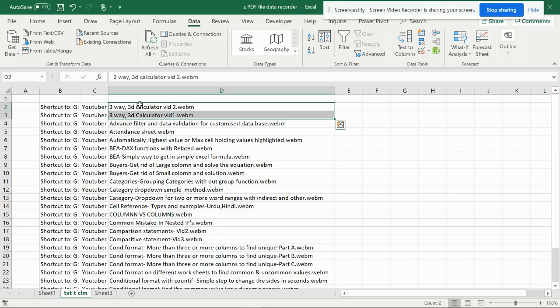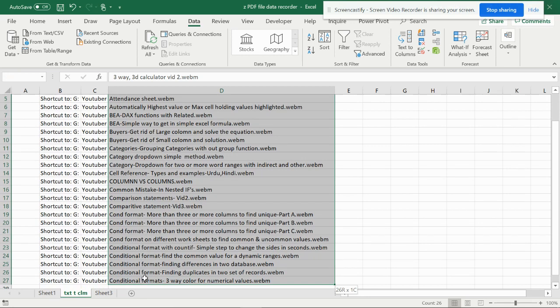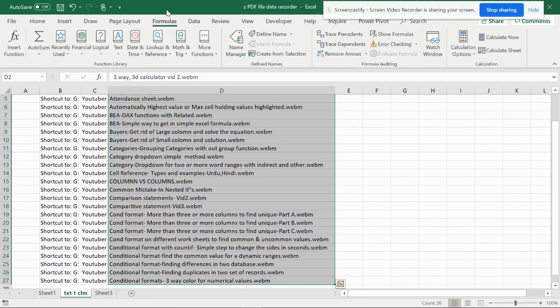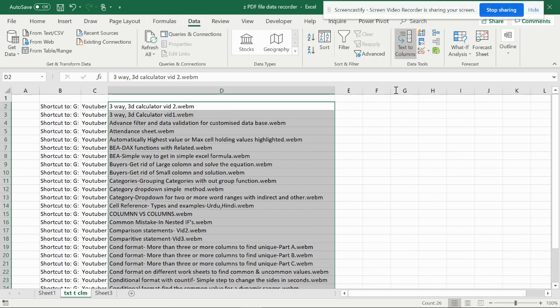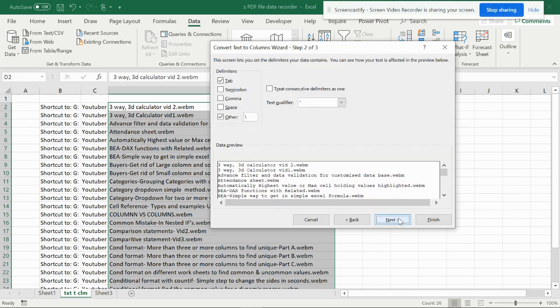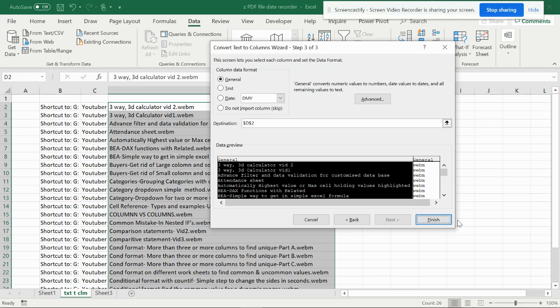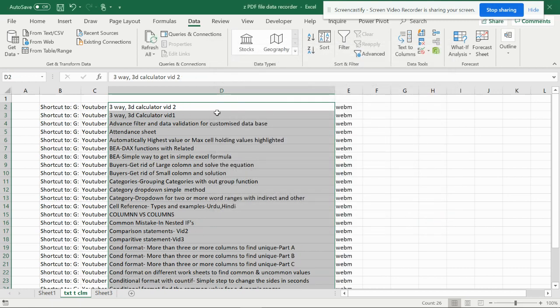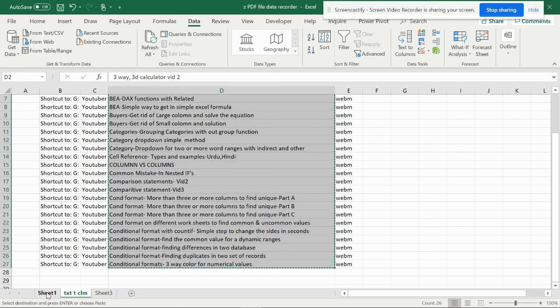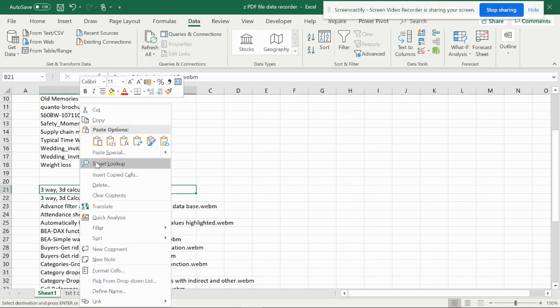Now again I will do the same thing over here. I'll go to Data, Text to Columns, and here I'll be changing the delimiter to a dot. So you can see now this has been segregated. We have to do that twice, and then I'm going to finish. You can see it has already been split. So now this is the data which I require. I can paste it in this way.